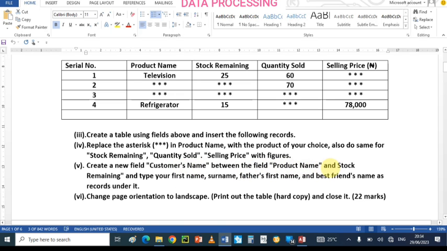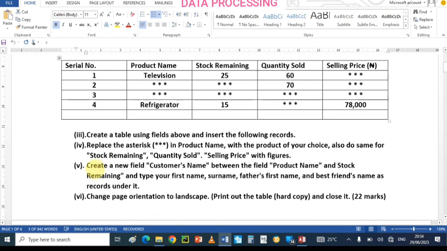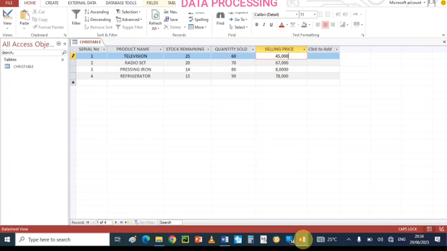Now next, the next question is to create a new field, customer's name, between the field product name and stock remaining. So we're going to create another field in between this field. Now you know that if we had read this downward, we could have just created that field before going to this, but we can still create the field by coming to this place. So this is product name, stock name.